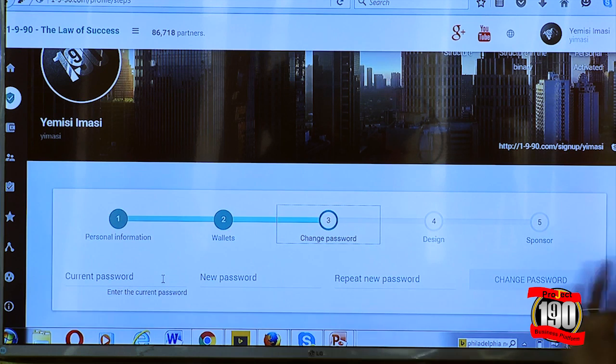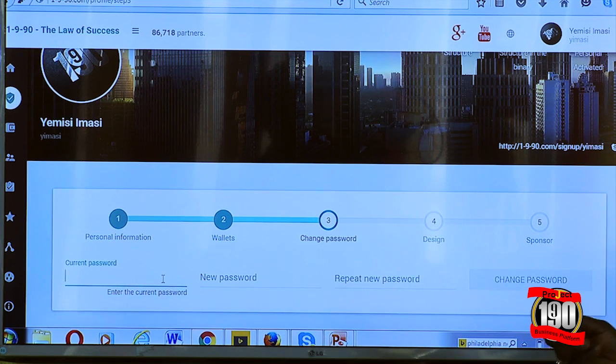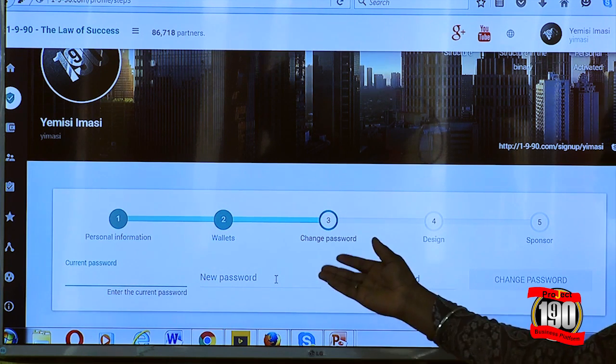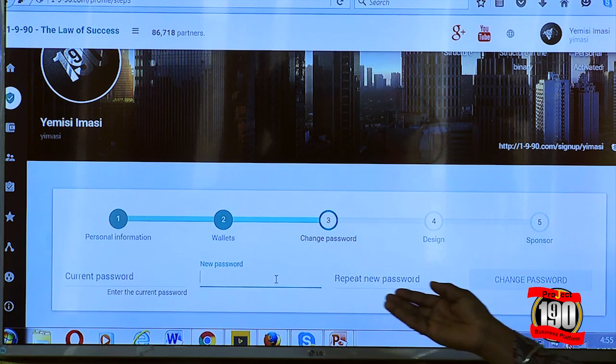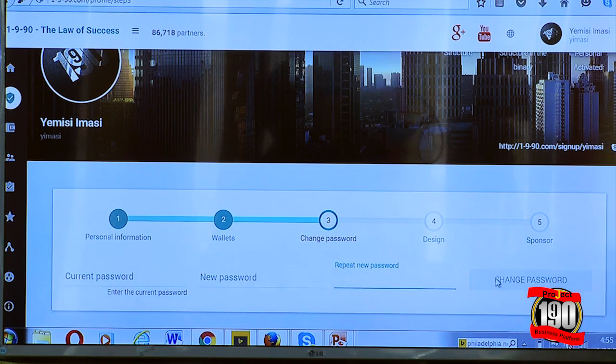So if you need to change your password for any reason along the line, you paste the old one where you have current password, then you come to where you have new password, put in the new password, and repeat it. Then the change password button will be highlighted and you can change your password. That is if you need to do so.